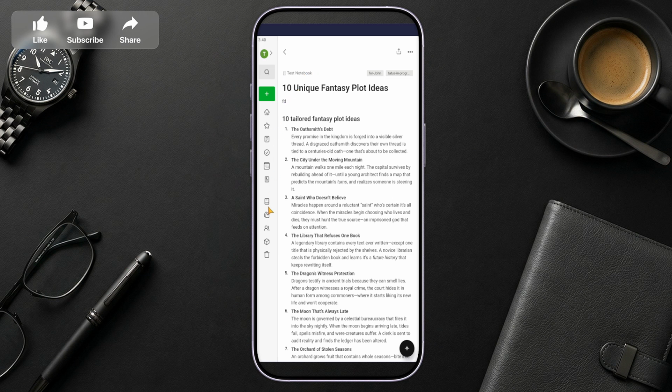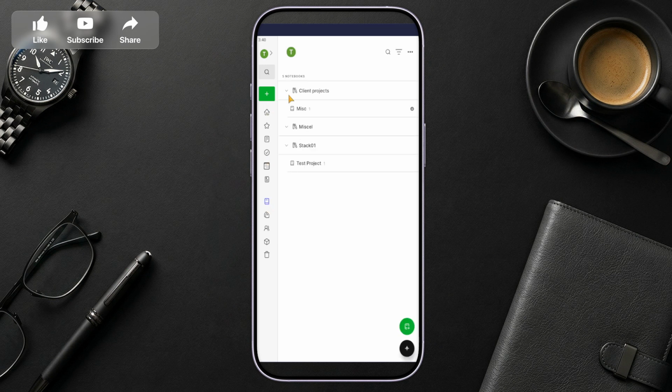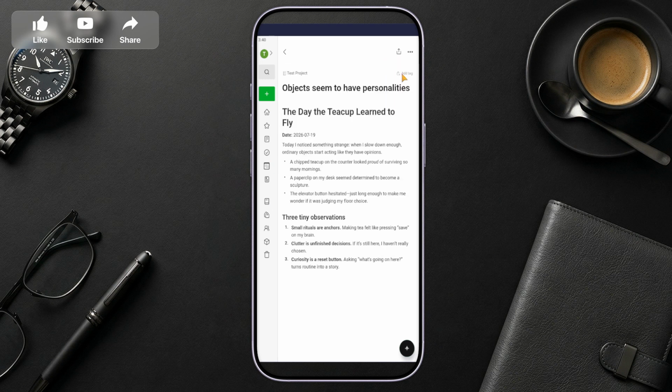This workaround isn't the same as full desktop task management, but it's practical, clear, and mobile-friendly. If your team sticks to the shared notebook and uses tags consistently, you can manage collaboration effectively right from the Evernote mobile app.